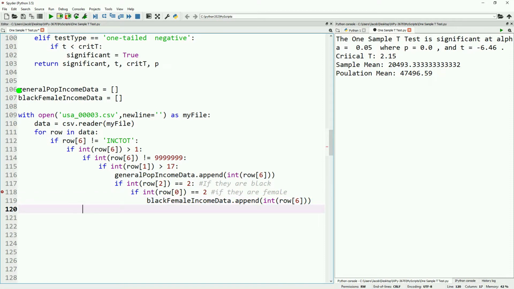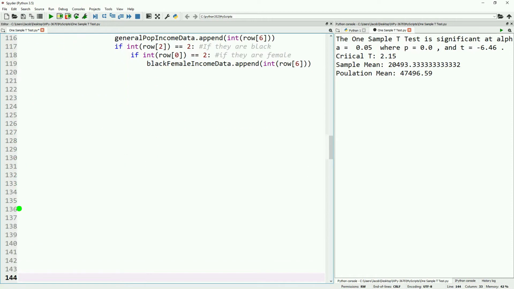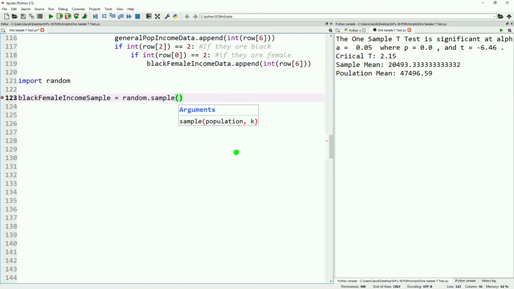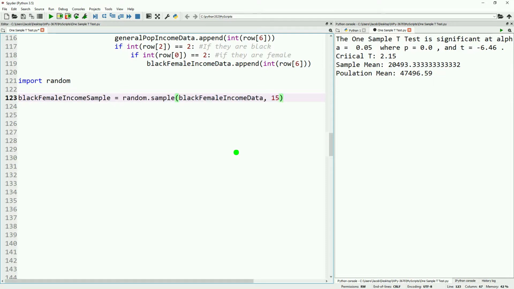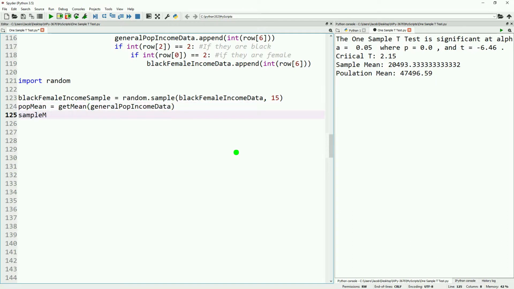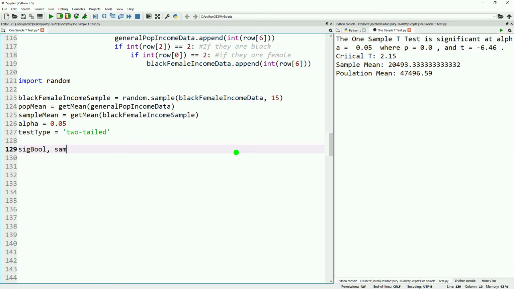So as we're looking at a t-test example, not a z-test example, we're going to go and import random and then get a sample of data for Black females. So we'll call this Black female income sample, and we'll define it as random.sample. We'll take our Black female income data, and we'll just do 15 for our sample size. Next, we'll grab our population mean, which we need for a t-test, and then our sample mean, which we'll want just for the sake of reporting our findings. Lastly, we'll do our alpha. We'll set it to 0.05, and then we will do our test type as a two-tailed test.